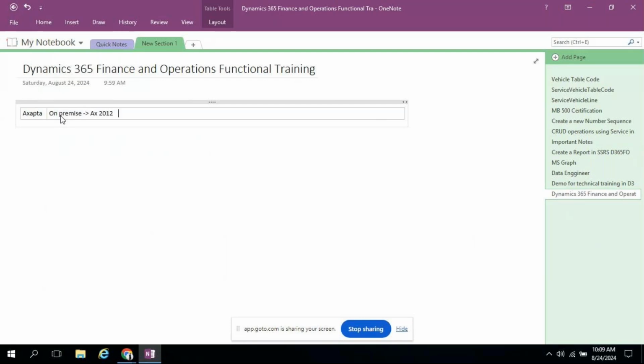After that everything was moved to cloud, and right now we have two types of products. We call it D365 Finance and Operations, FO. Under it you can use the cloud version, or you can use the on-premise as well. If you use on-premise, the SQL access and everything will be with the client, and if any update is required, that will be handled by the client only.